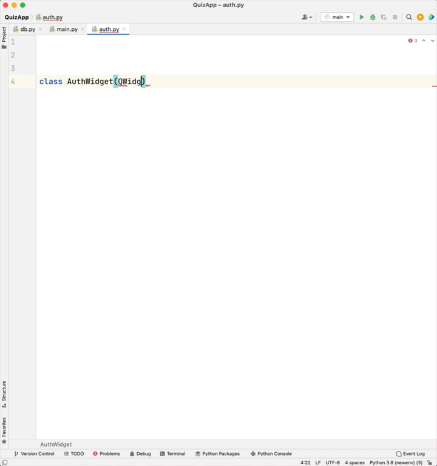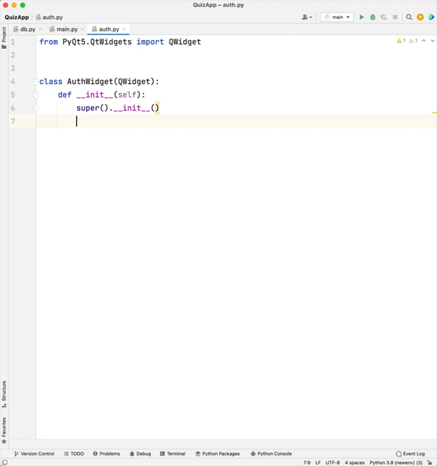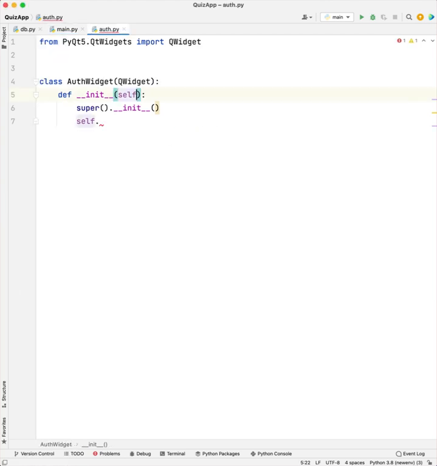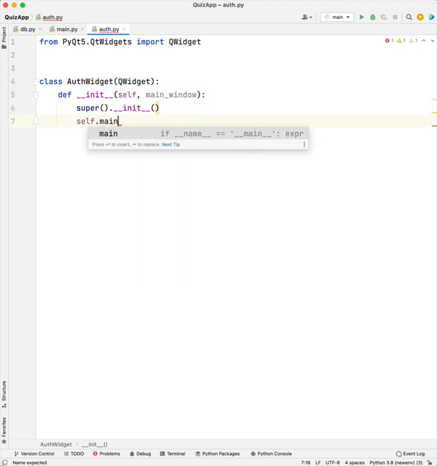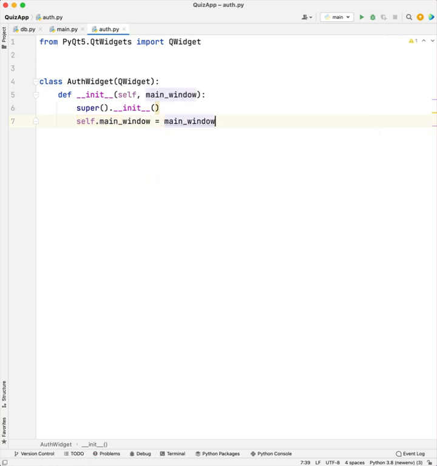All right, so class AuthWidget. This is going to be a regular QWidget. So let's import this, define the constructor like so, super. All right, and then, if you recall in the previous window, we actually passed the self, which is the main window. So we need to say here's our main window, and let's preserve this as an instance attribute. So self.main_window is equal to main_window, and we'll need that later.